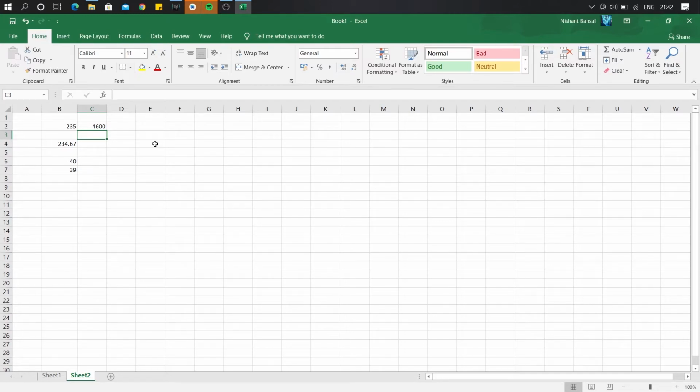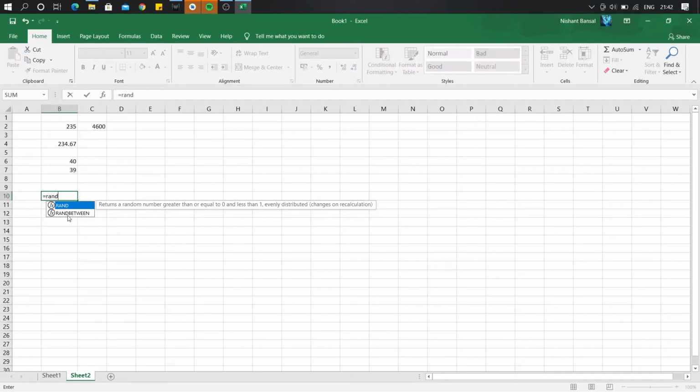So now it's time to discuss the rand between function. So rand between function returns a random number between the numbers you specify. So one thing which we need to keep in mind is that the rand between returns the integral value between the given range of numbers.